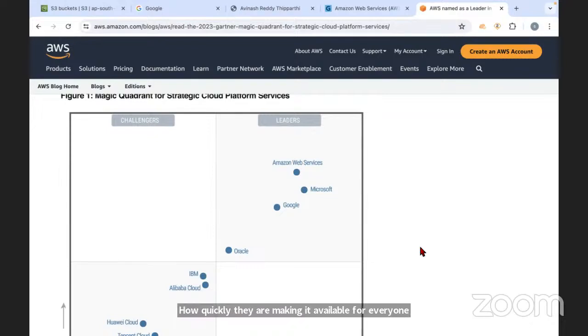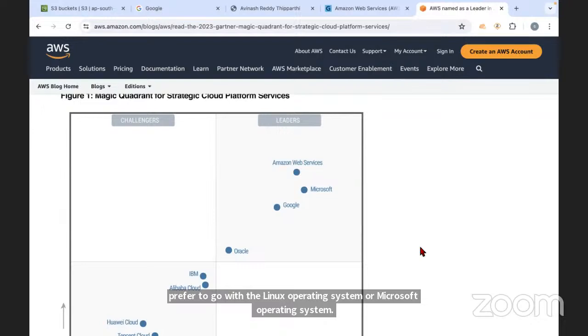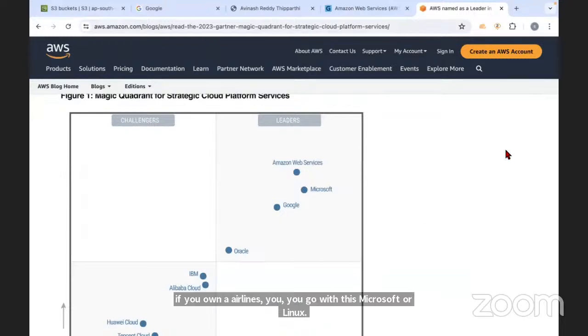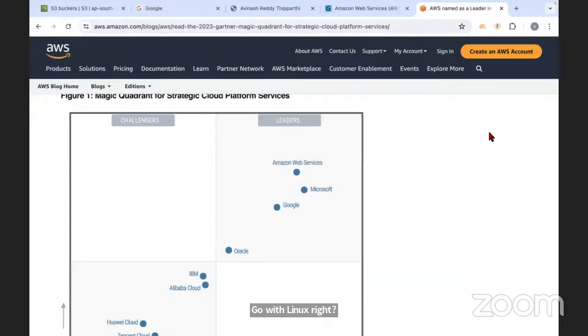Sir, with the recent outage, would you prefer to go with the Linux operating system or the Microsoft operating system? I feel Microsoft. You still go with Microsoft? Linux is the command line mostly. Forget about that, your comfort doesn't matter. Linux is more secure. Airports and everything got stuck because of the Microsoft outage. So if you own an airline, would you go with Microsoft or Linux? Go with Linux, sir. Right. So let's keep the topic aside.